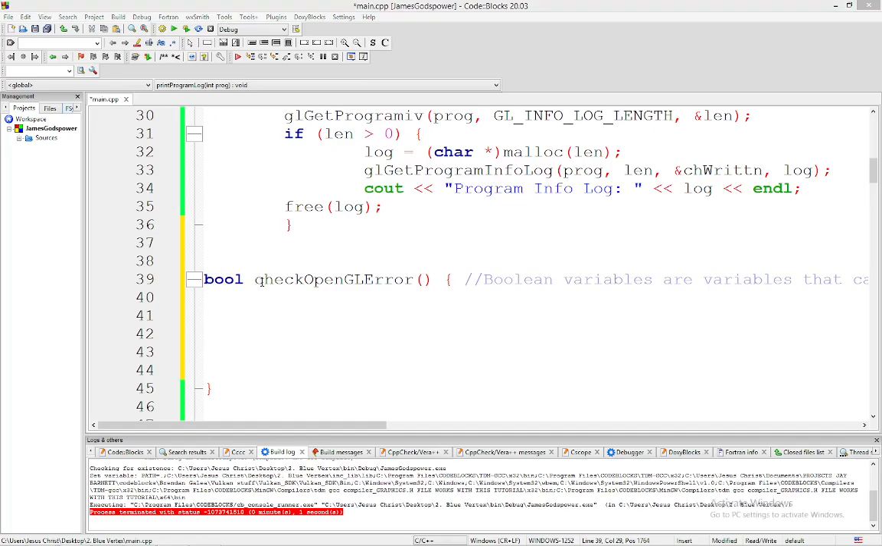Okay, so this is a bool checkOpenGLError. Okay, Boolean variables are variables that can have only 2 possible values, true or false. Okay, so in this section that we're about to enter, we're only dealing with the matter of true or false here.